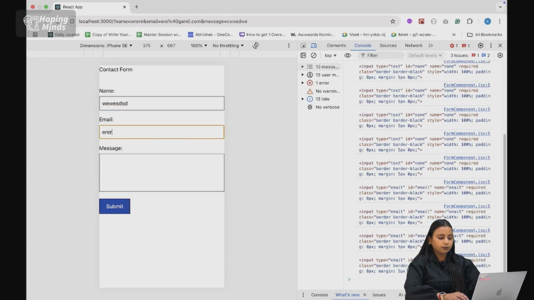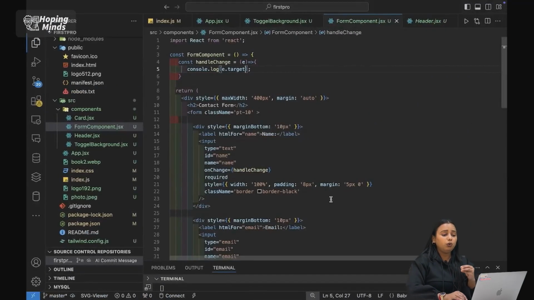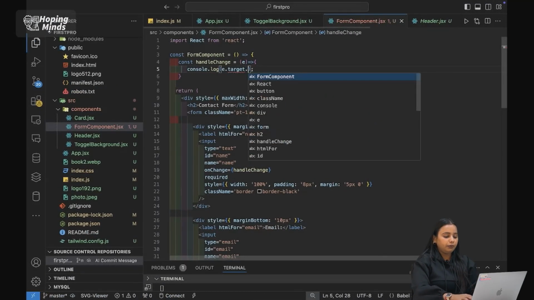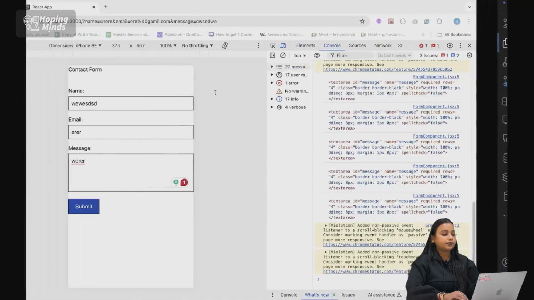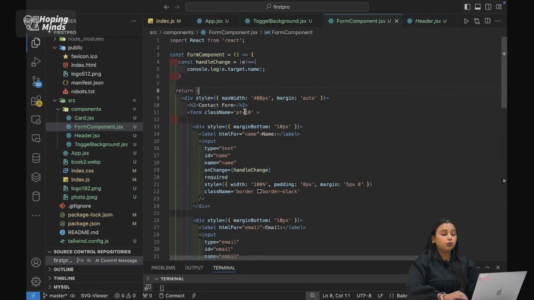So now write something in email. See, type email will run. You write something over here in the message, your message will display. So now what do I want? See, write e.target.name. Refresh it. See, your name is getting printed, whatever you are writing.